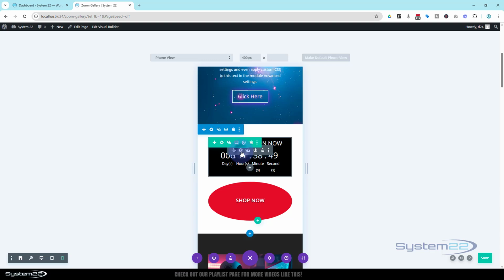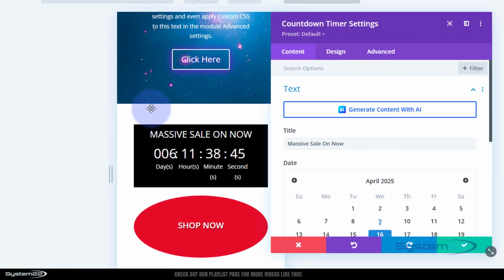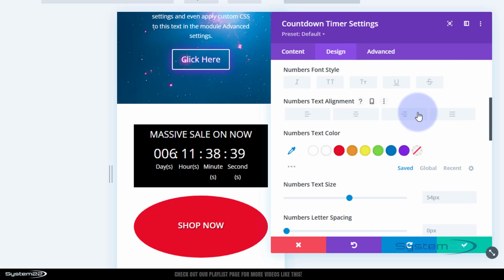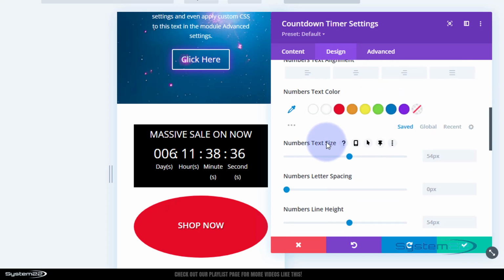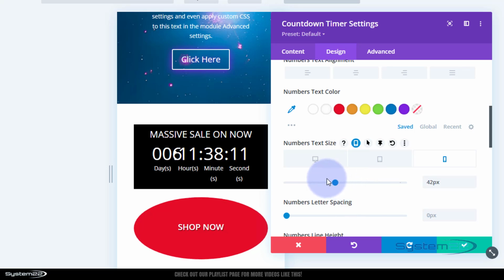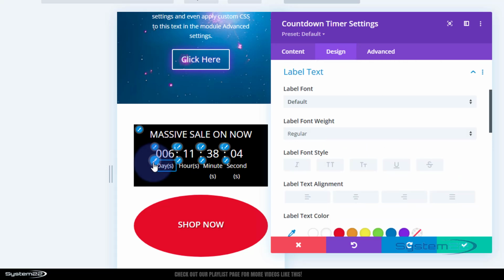So let's do that. I'm going to go back into this module. Again, we can just roll over till we hit the paintbrush associated with something. Roll down to the actual text size itself. We got our little mobile phone icon there. Make sure that we're on the mobile version. And we can just slide this down until it's the size that we want it here. It's all going to fit. That's going to work. And we'll do the same for the days, hours, and minutes.